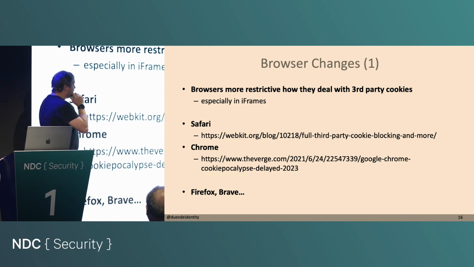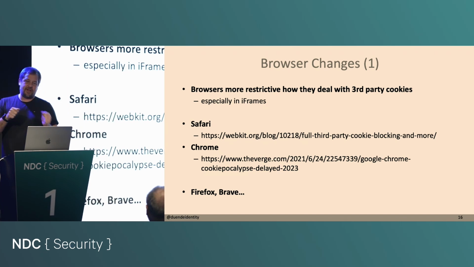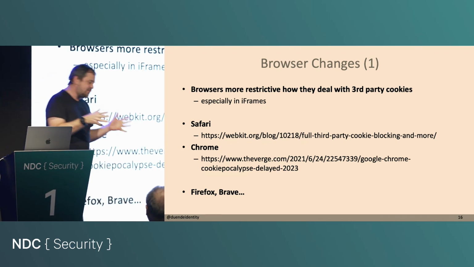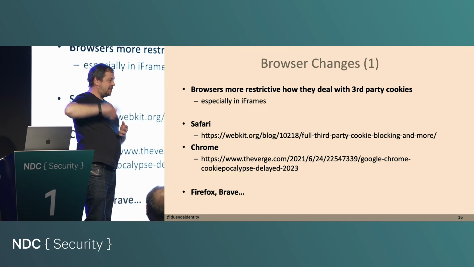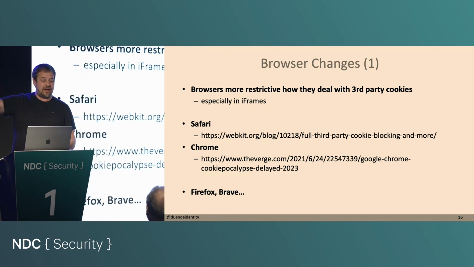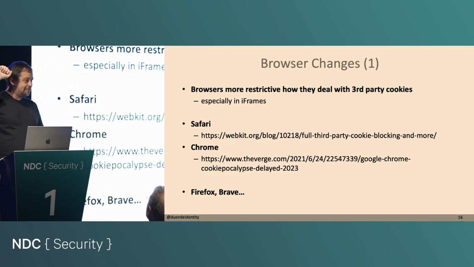So you've seen these two state management techniques, right? They were both using an iframe pointing to a third-party site, which is the OpenID Connect provider. And they both were relying on the fact that in this iframe, you are sending the session cookie along. This doesn't work anymore. Okay?